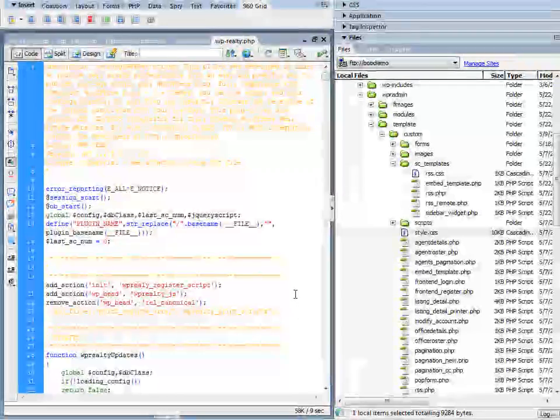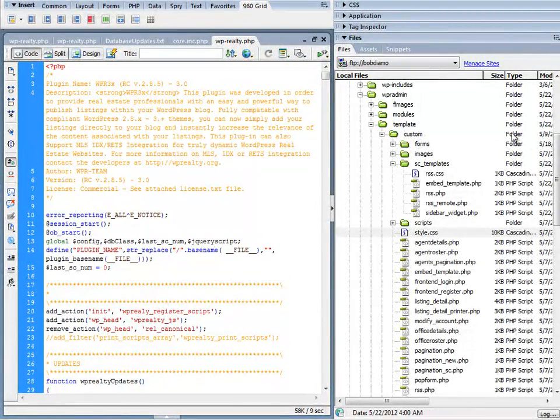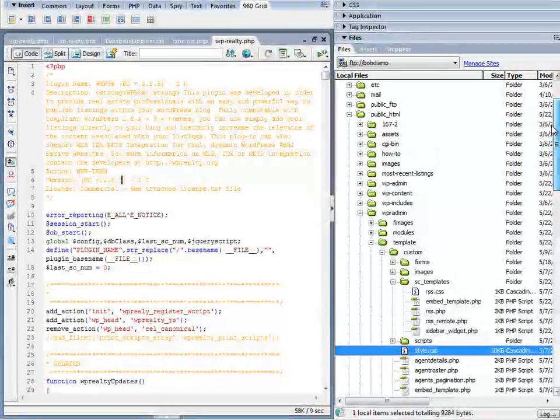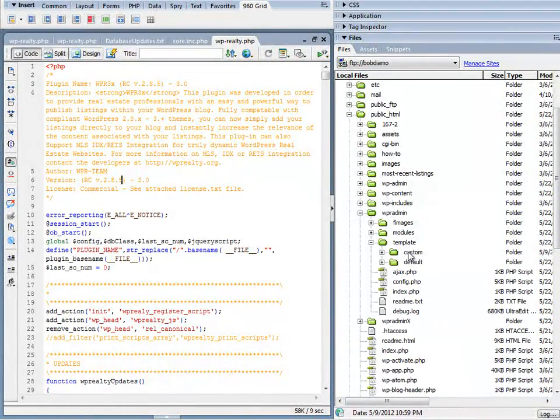Well, if you open up the actual template, I've got this open in Dreamweaver, and you can see that it's in the WPR admin folder. Let me scroll up here. Public HTML, WPR admin, template, and I'm going to close this really quick. You'll see that I have a custom folder and a default folder.